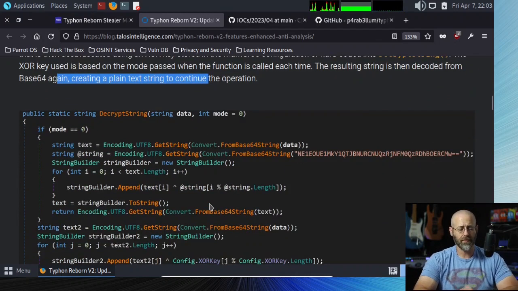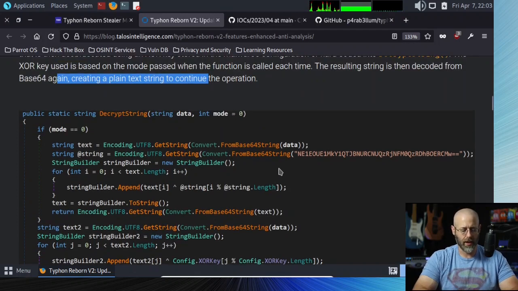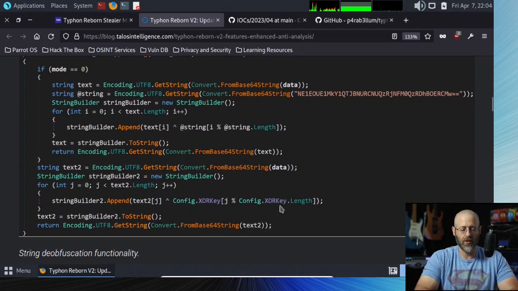This is written in C#. I'm not a C# dev, but I can look at this and see a bit of what's going on. I can see encoding UTF-8 get string, convert from base64 string data. Whatever the data is, you can see it's being brought into the decrypt string data, int mode equals and so on. Then you have string encoding UTF get string, convert from base64, and there's a base64 encoded string. Then you've got a loop, and you can see a XOR operation right here. That little hat, the caret, is letting you know that's what it's doing. And there's some more XOR, like the XOR key being used, and so on.